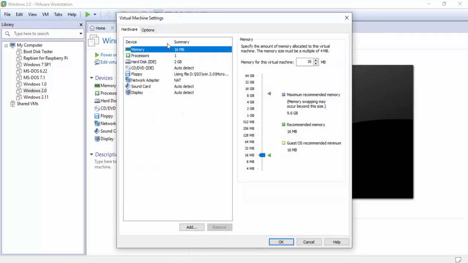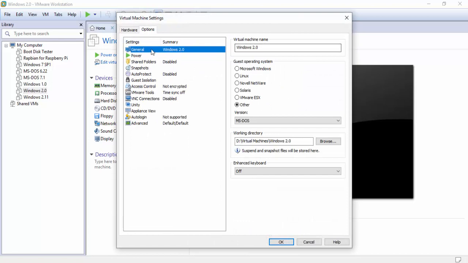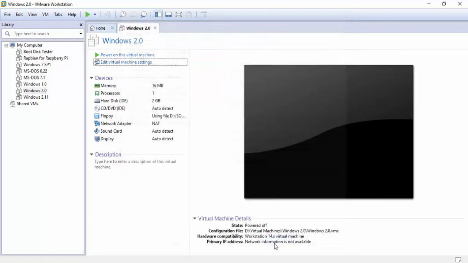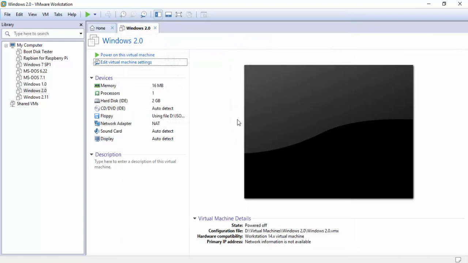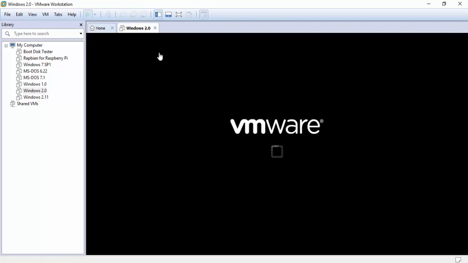Also, again, if you weren't paying attention to another video, make sure under Options in General you have Other and MS-DOS selected. Again, the virtual machine does not understand how to use Windows 1, Windows 2, and Windows 3.0, so you have to install them as DOS so they configure themselves correctly. Because honestly, they're just graphical interfaces for DOS, if you really want to break it down. Be mad at me all you want about what I say. Unfortunately, that's really what it is. So let's go ahead and power it on.